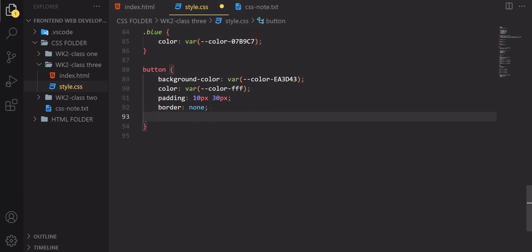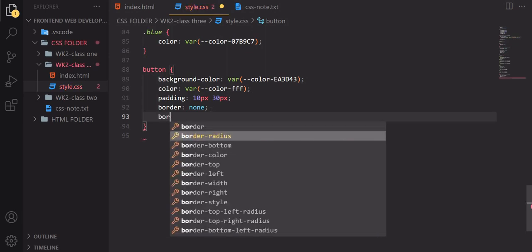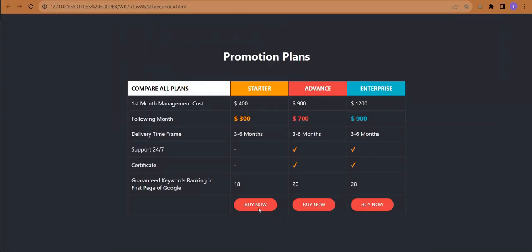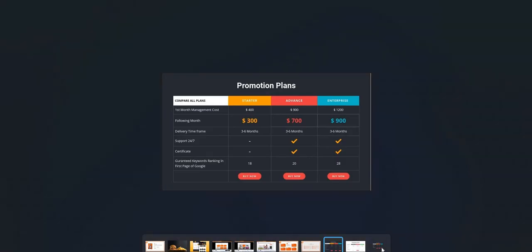But we just want it to be curved a bit. And for us to be able to do that, we need border radius, and we're going to give it a value of 20 pixels. So let us see what we have. Can you see? Border radius 20 pixels. So let us see the next thing.